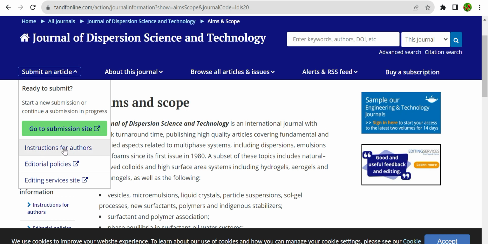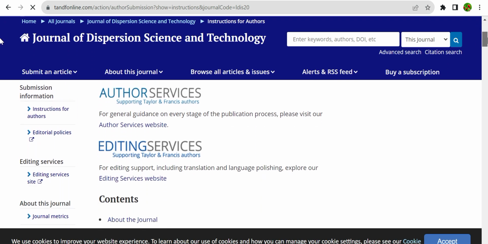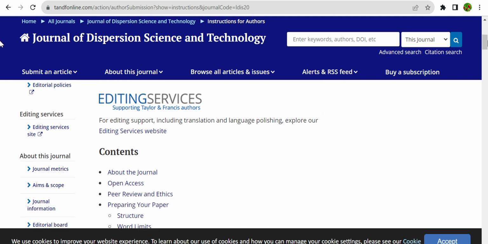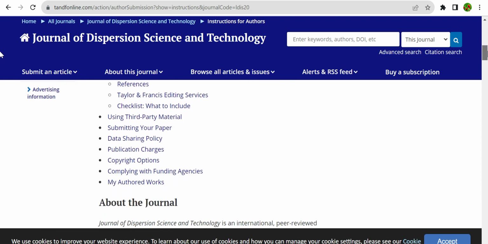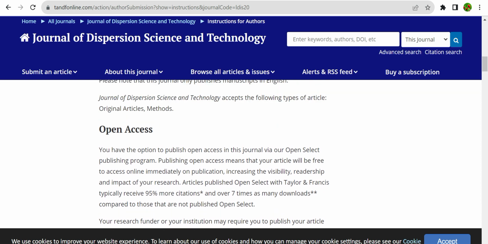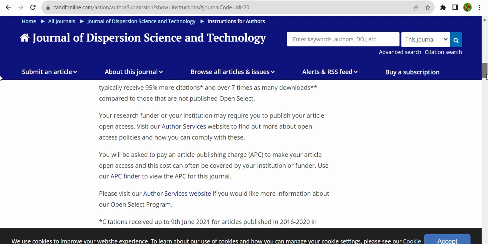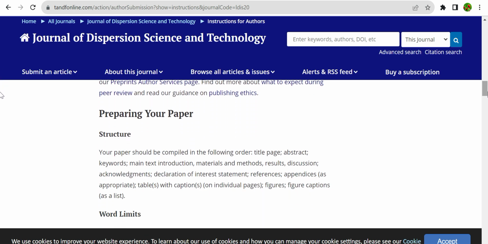Here you can see instructions for authors. So you need to go to the instructions for authors, and you have to prepare your paper according to these guidelines. Okay, so they have mentioned here about contents, what your paper should include and what the sequence of your paper should be. They also give open access and non open access details here, that you have to pay APC charges for it. Okay, so preparing your paper.